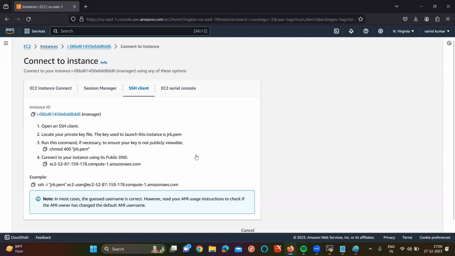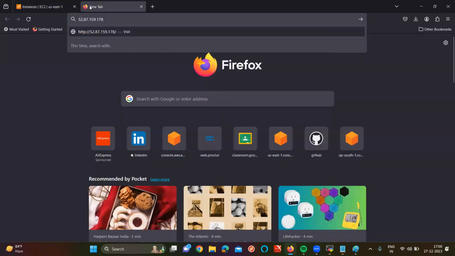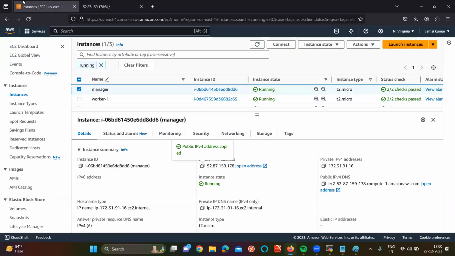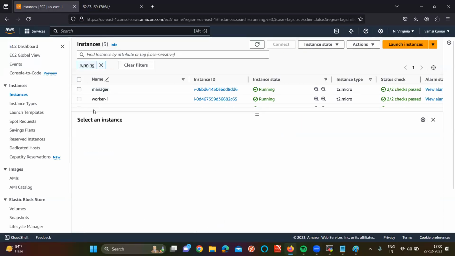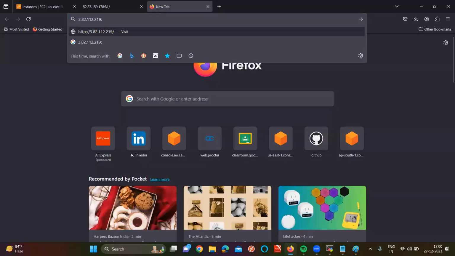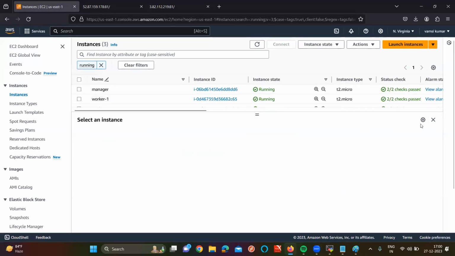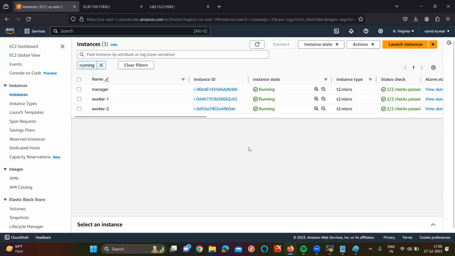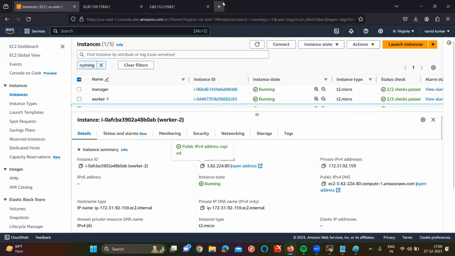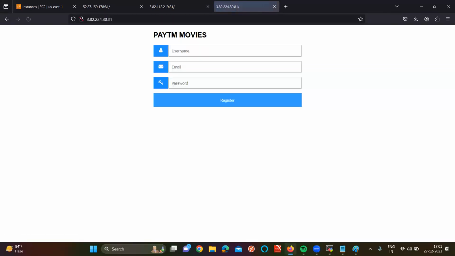Now if you want me to show it lively accessible, copy the manager node 1 public IP address. Paste it. What is the port number? Is it running here, in manager node? Again, from worker node 1 also, you can access the application. From worker node 2 also, you can get the same application. Copy the public IP address and port number is going to be 81. Are you getting the application or not?